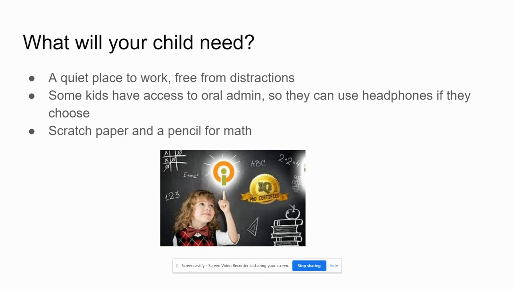Some kids have access to oral admin. They know how to use that. So if they'd like to use headphones, they can. If not, if they're in a place by themselves or there's not another child testing in the home, then they can just use their speakers on the Chromebook, and that's fine. Last, they will need a scratch paper and a pencil for math if they are taking the math test.